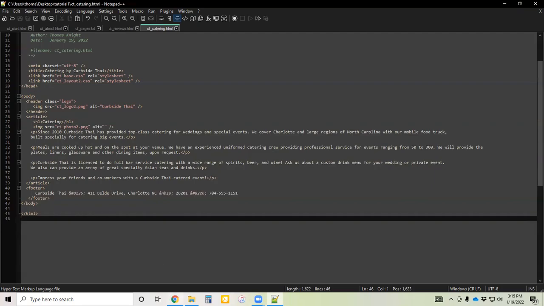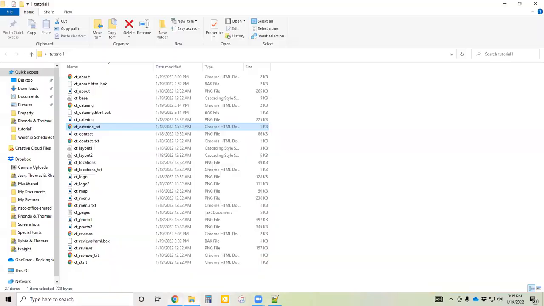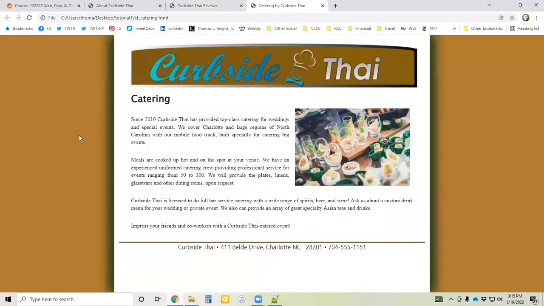All right, and then let's go back over to our folder. This is a new page, so let's open the catering page. Let's find it, right here it is. Let's open our CT catering page up in our browser. And it should look about like what I've got up on my screen here. You should see we've got our paragraphs created. We've got this picture that we've got in there.